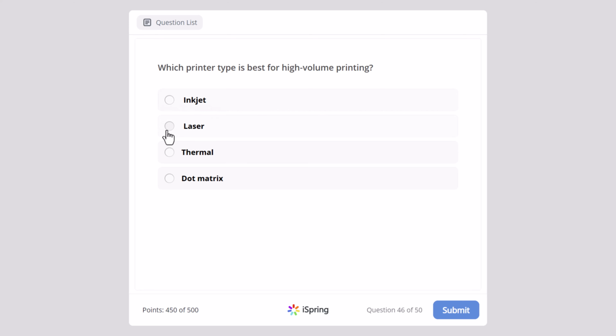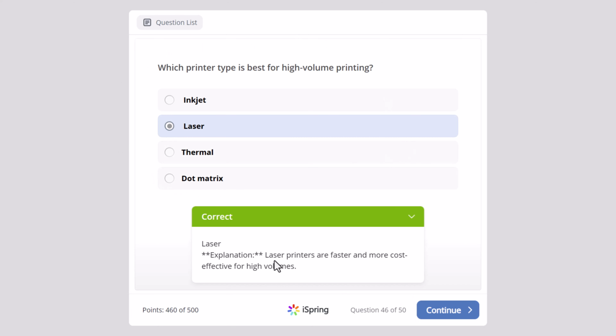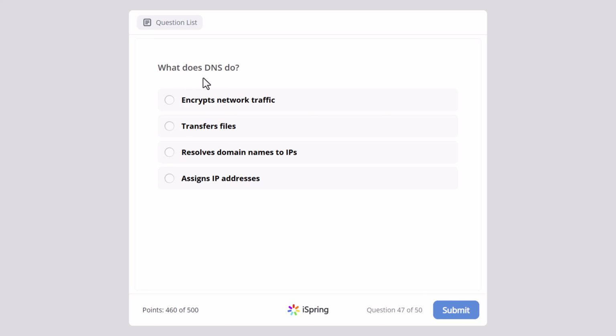Inkjet, laser, thermal, or dot matrix? And here the correct answer is laser, as laser printers are faster and more cost effective for high volumes. What does DNS do? Encrypt network traffic, transfer files, resolve domain names to IPs, or assign IP addresses?